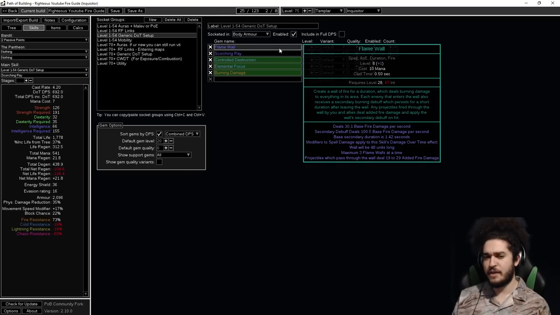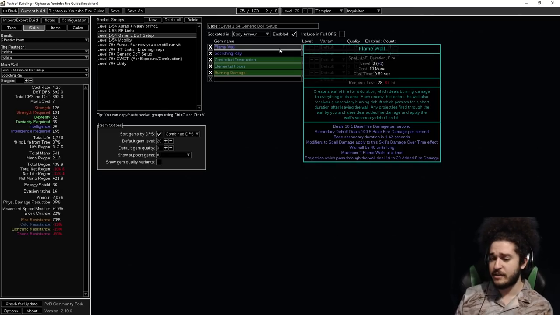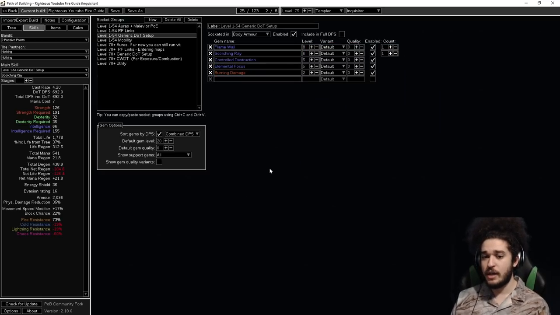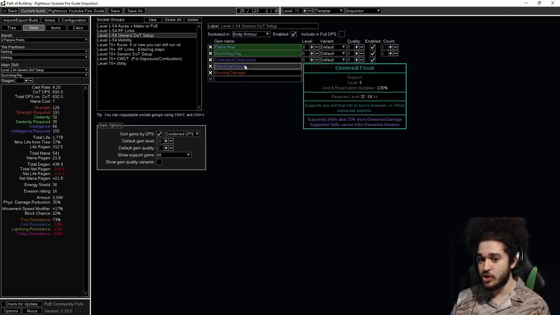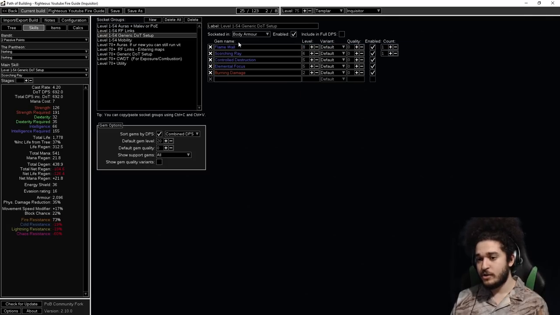I personally ran, I think, Holy Flame Totem for a little while. But again, it doesn't really matter. It should not be a big deal for the leveling stage. If you want to be extra safe, you can go double degen and use Flame Wall with Scorching Ray. So these are my links.